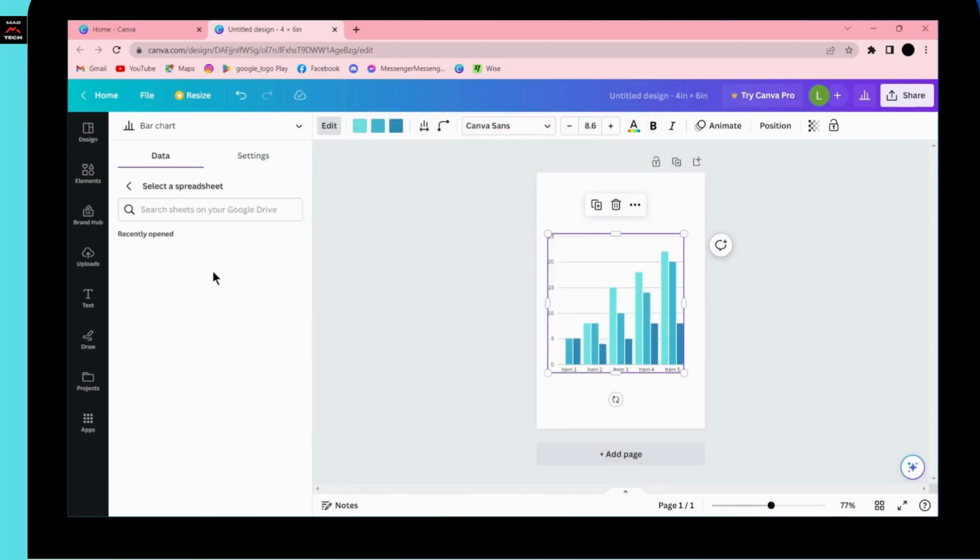And from here on the left side you will have your spreadsheets and your work. So you can search your sheets on your Google Drive and then you can extract that data and you can make the chart here. So that's it guys, that's how you make a chart from Sheets in Canva.